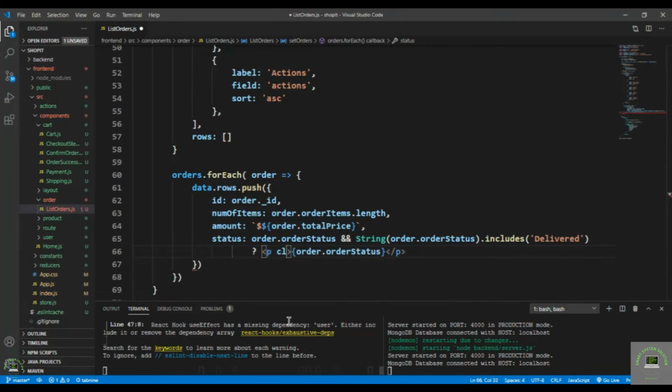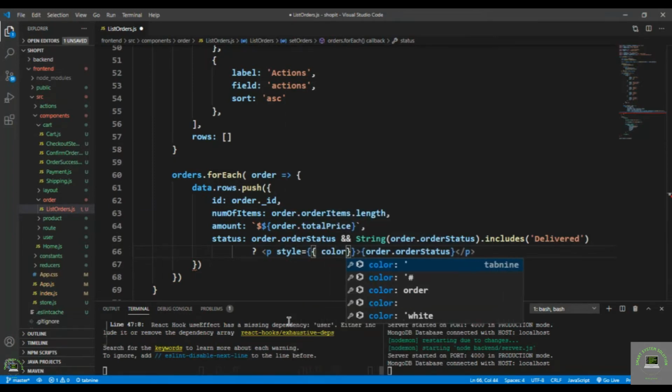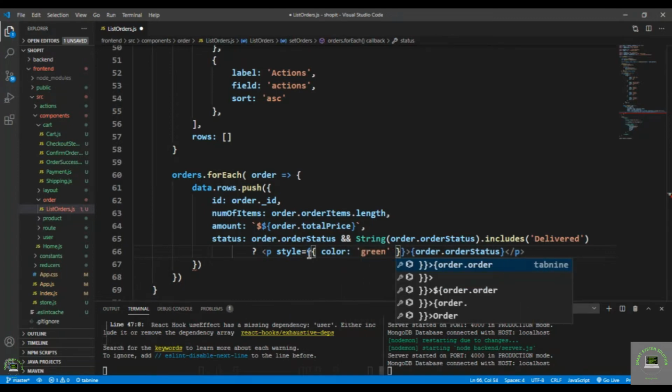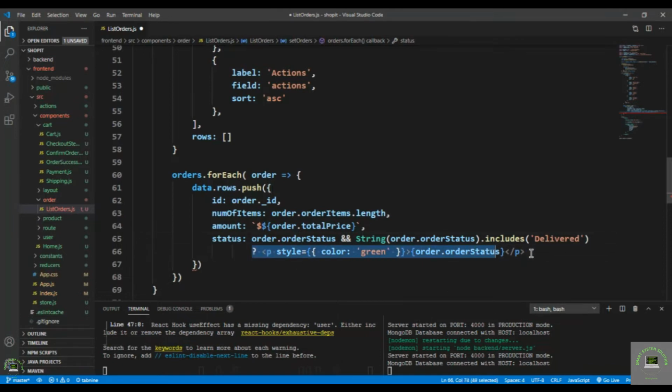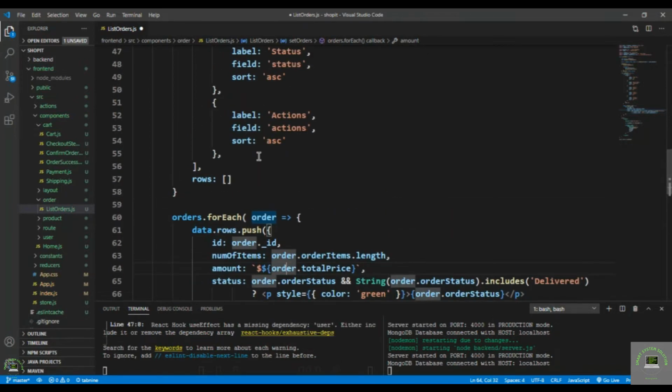And then I give it className of green. Okay, or I'll give it a style instead of class. I put in here style. So style, then color is going to be green. Okay, and else I simply have to put in here red. Okay, and then after the status I have to put here the actions.